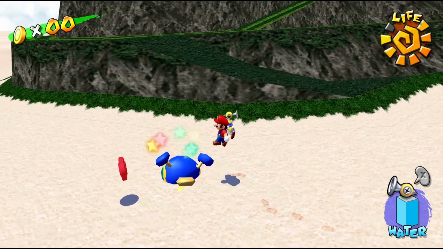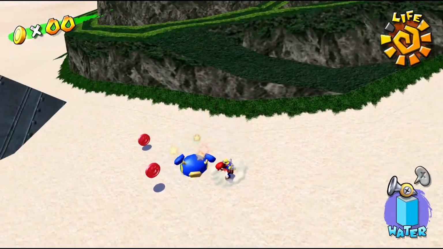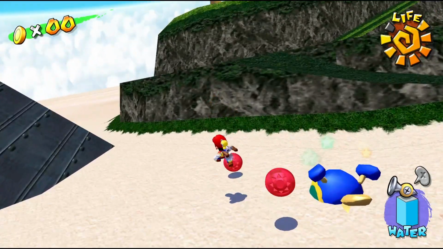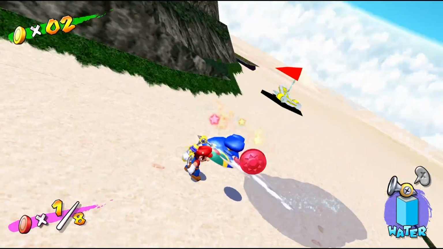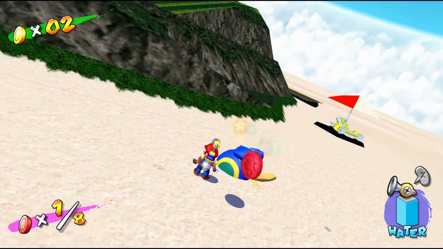Let's bop this Cataquack, and as you can see, it spawned me a red coin. So I can remove this old red coin because we don't need it anymore. The Cataquack will spawn it.